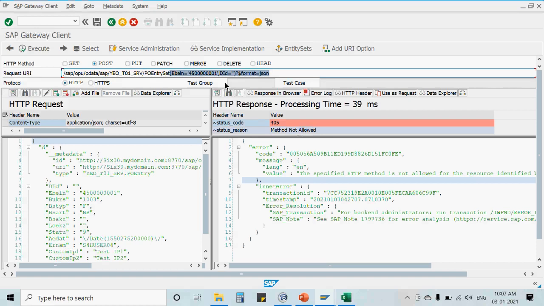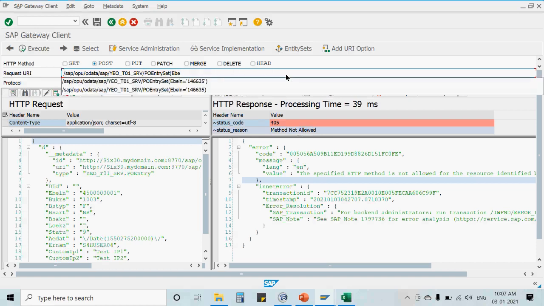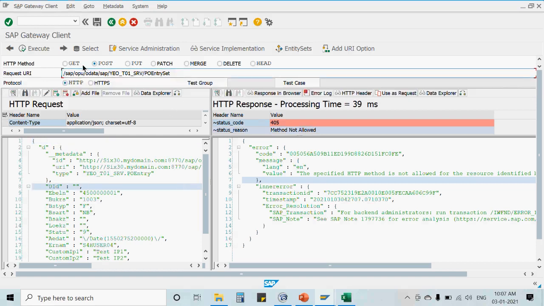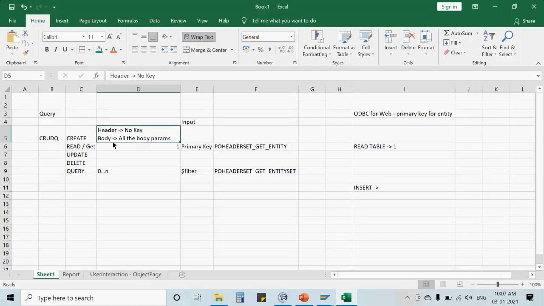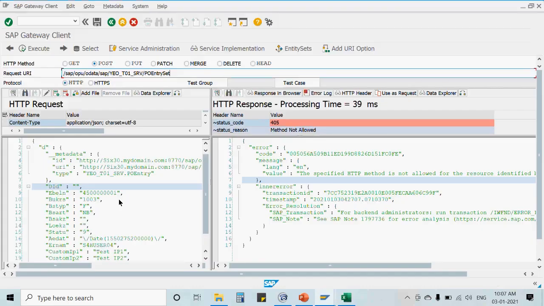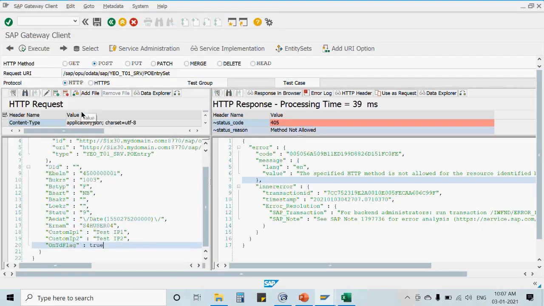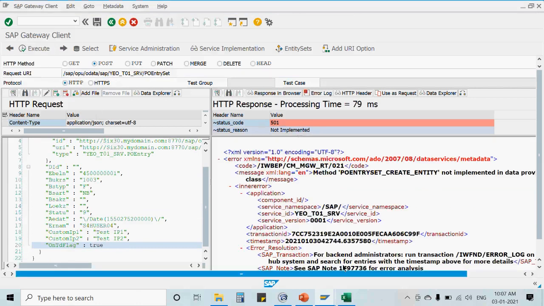So all we have to do is delete this key. While doing a create or post operation, we can't pass a key. All we can pass is an entity set. So this is an entity set, and now we can use it as a post operation. All we have to pass is the name of the entity set in the request URI. This is the header part and this is the body part. In the header part, we won't be passing any key, and in the body part, we will be passing all the parameters that we are currently passing. And we can perform a post operation over here.